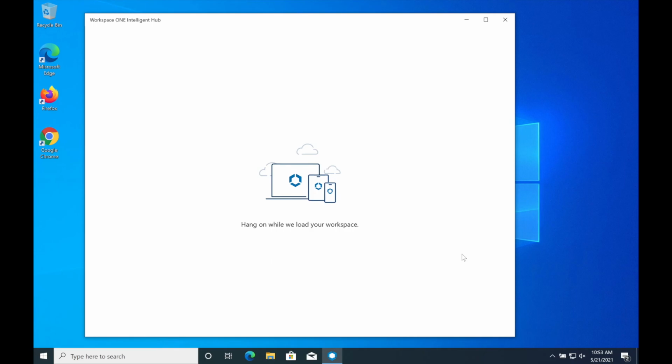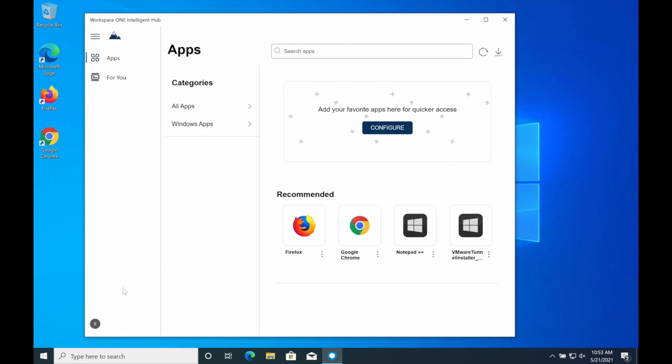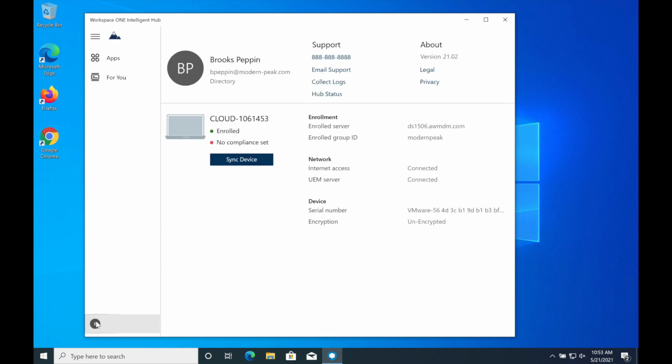Double click on the hub and just validate that I'm now logged in and enrolled to my directory account. There I am, bpepin at modernpeak.com. It automatically flipped over to my domain account and allowed me to log in. Tunnel automatically fired up in the background at that login screen. Man, how cool is that? We can fully deploy a PC, still join to the domain completely off network. I think that's really cool.